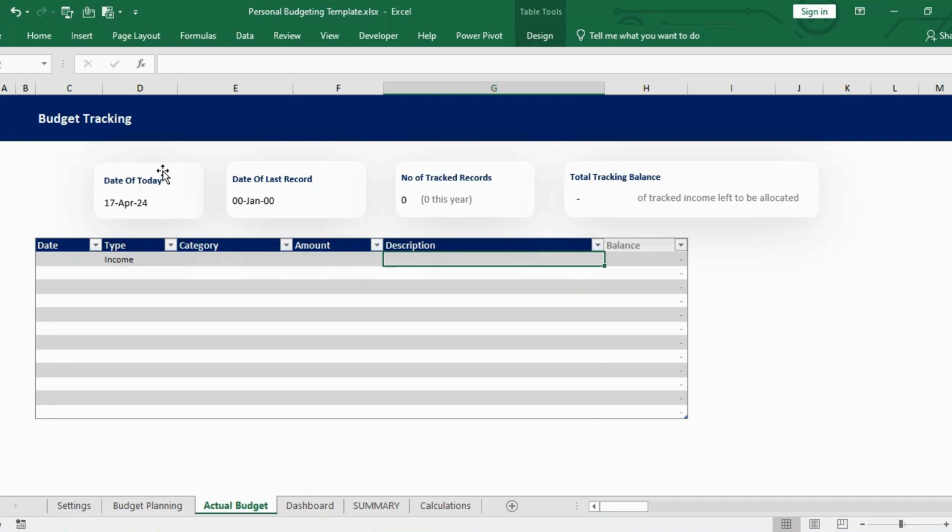You have this date of today. It will show you whatever today's date is. So today is 17 April 2024, when I'm recording this. The date of the last record right now is showing 0 because we don't have anything entered in the date section. But as we start to fill this, you will see that this will be automatically filled as well. And then number of tracked records, we have 0 also because we don't have anything here, and total tracking balance. But let's just put an example.